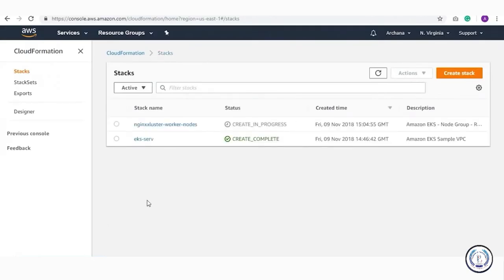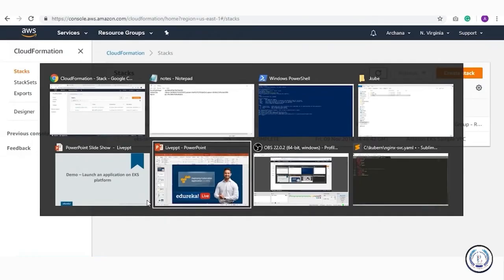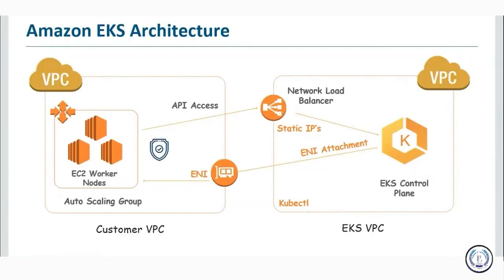So guys, it's going to take a while. Till the stack gets created, let's go ahead and take a look at the architecture. As you know, Amazon EKS is a fully managed service where you can deploy, manage, and scale different types of containers using Kubernetes on AWS. And this EKS service runs the control plane across multiple availability zones. So as you can see, I have my EKS control plane here in the EKS VPC, and on the other side, I have worker nodes running in my VPC.